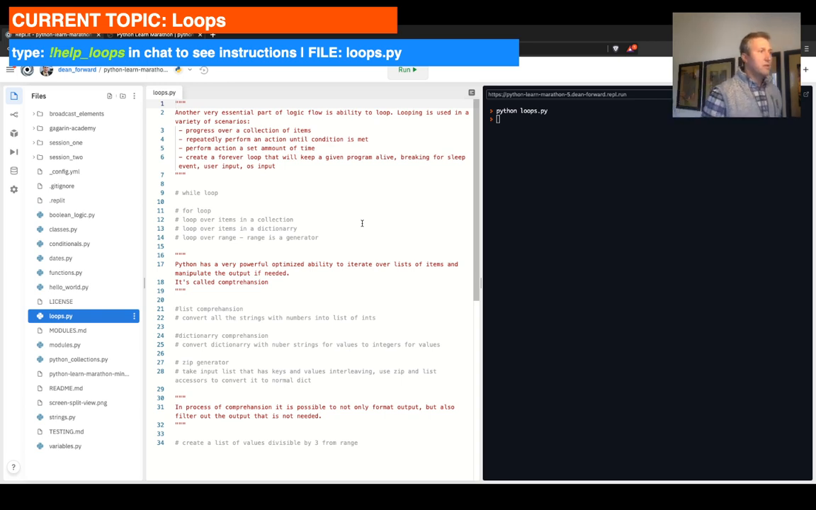We have our while loop, for loop, and all those things. We're primarily going to be going over for loop capabilities. Looking at the loops, the common things are: progress over a collection of items, repeatedly perform an action until a condition is met, perform an action a set amount of times, create a forever loop that will keep a given program alive, breaking for a sleep event, user input, OS input.